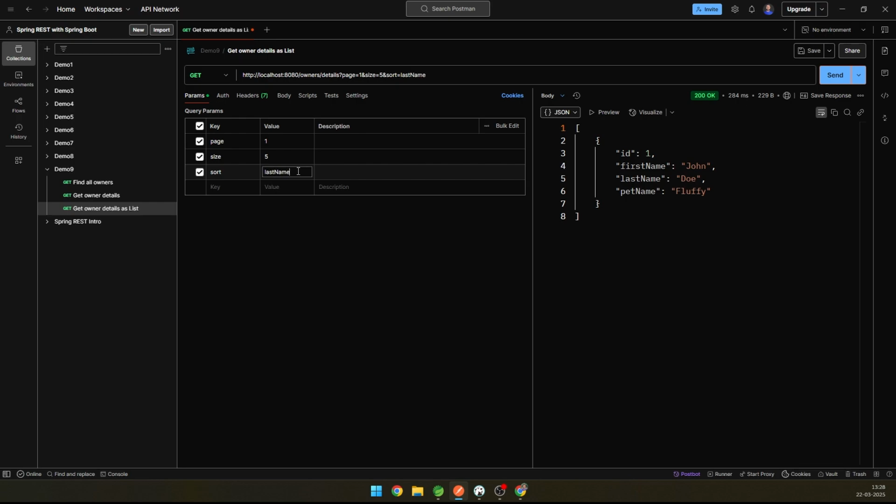Now you will say, what about ascending and descending? For that, you just need to mention a comma here and put the value like this, descending. If you want ascending, you need to say ASC. By default, it will be ascending only. So this is how it is going to work. And these values were available in that particular pageable.